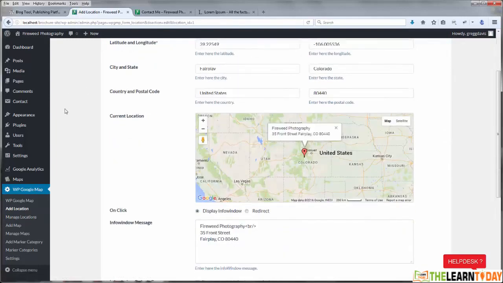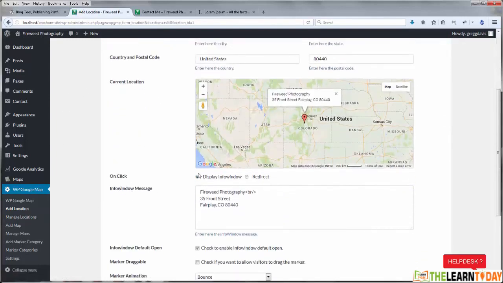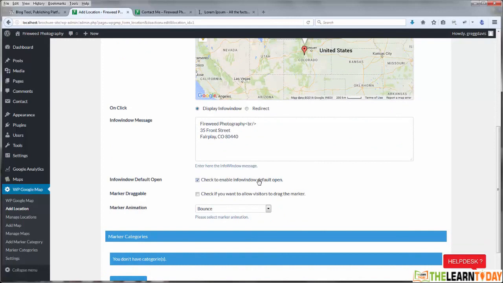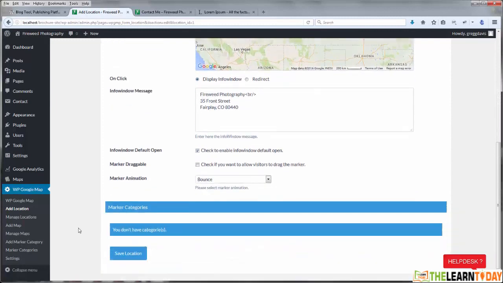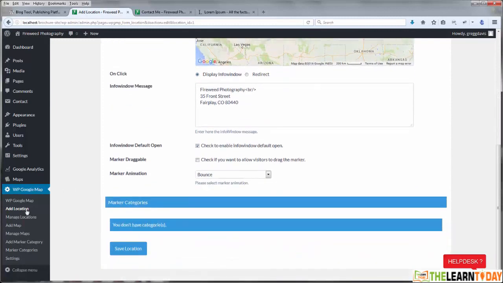And it also has a nice feature where you can display the info window message above the marker with whatever you like there, and you can have it by default open when the map opens. So that's what I placed here. I checked the info window default open box, and then I saved my location. Then I added a map. So let's go ahead and manage maps.